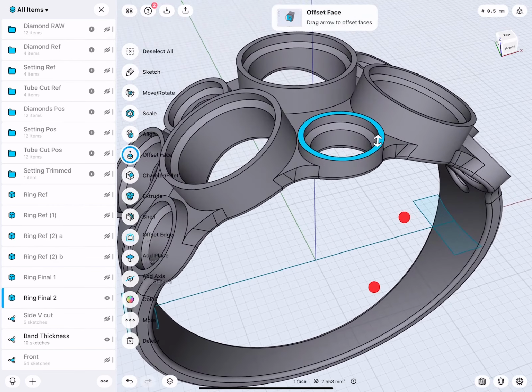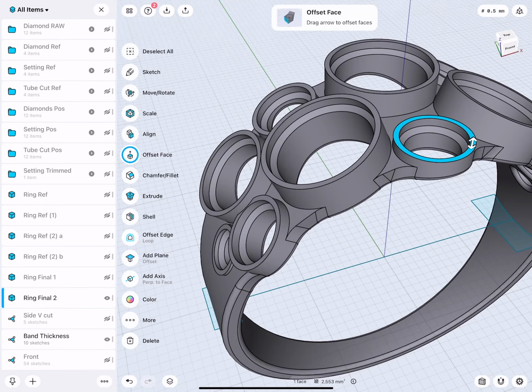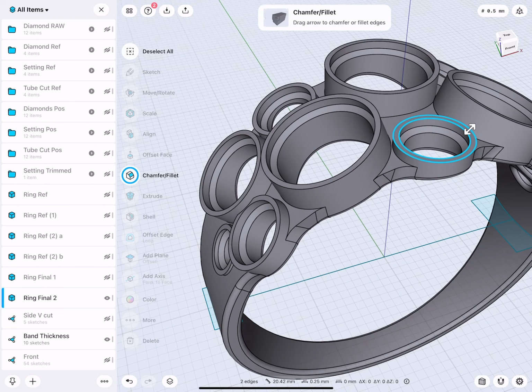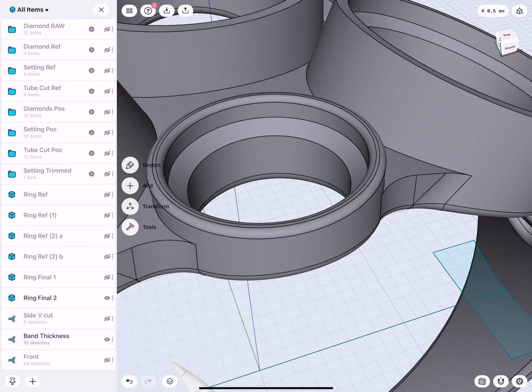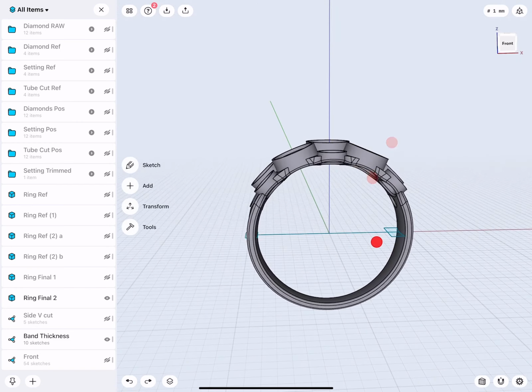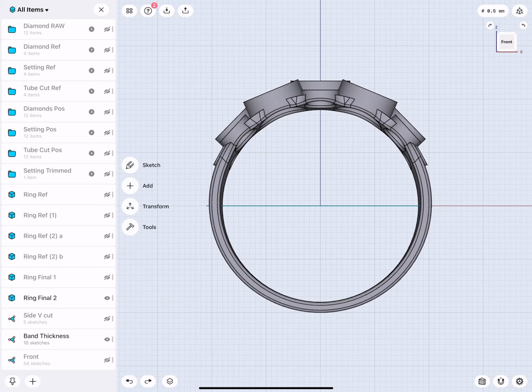So you see this is selected and on the left side, select chamfer fillet. There you see now both edges are selected. And then this way we can round all the edges which will be selected. Super easy.